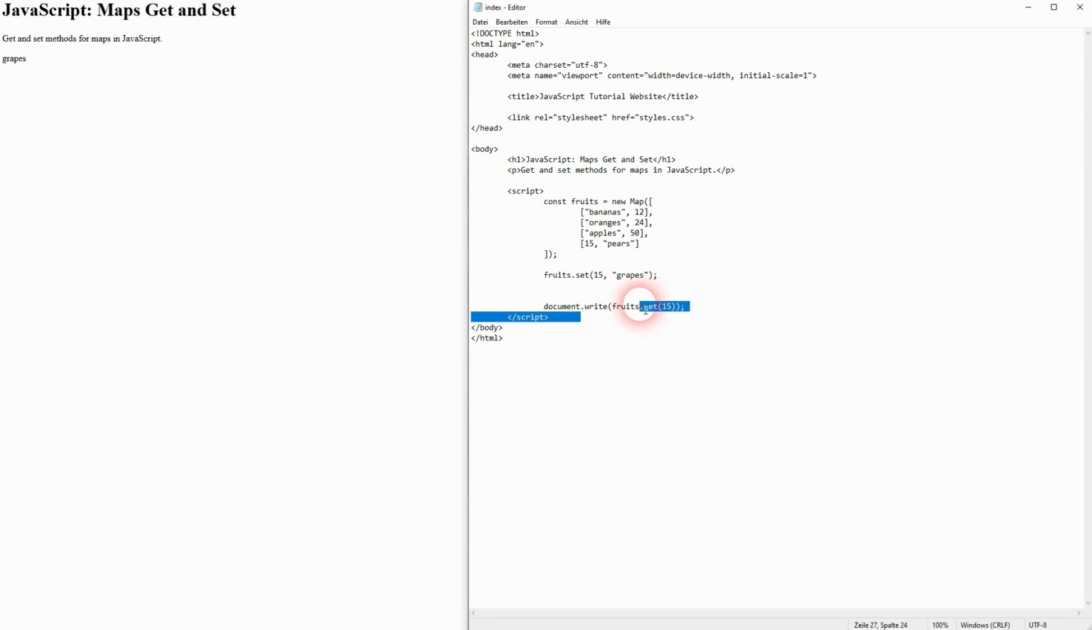Same works for fruits. Let me use the apples here. I want to get that. Right now it's 50. I use fruits.set. My key is the apples. And then I add comma, the new value, and we make that 37. And via the set method, we've successfully changed that. And the get allows us to display it.